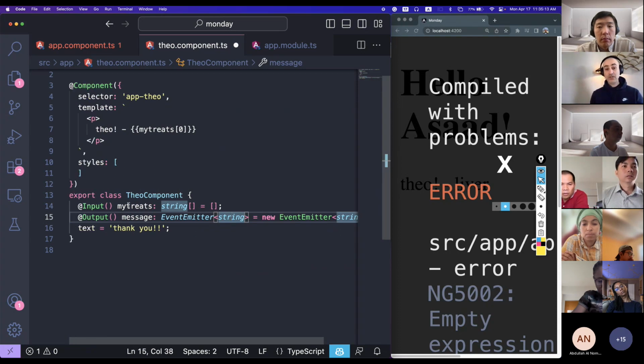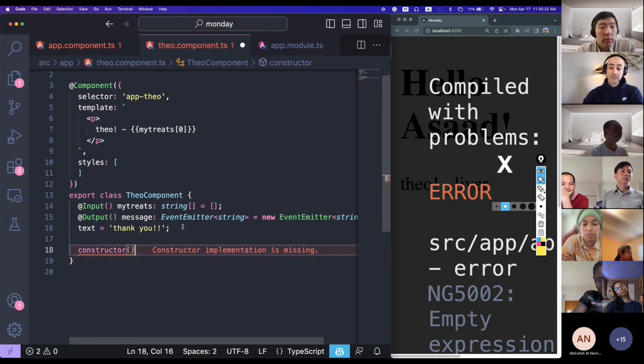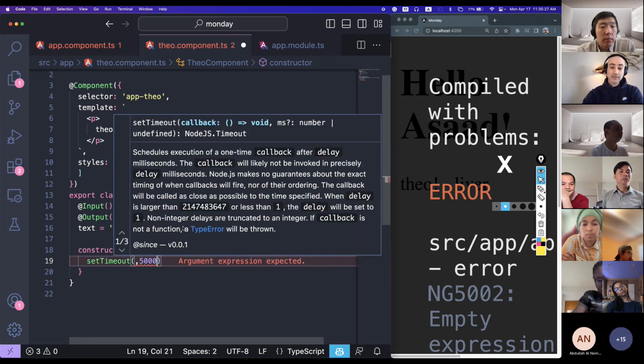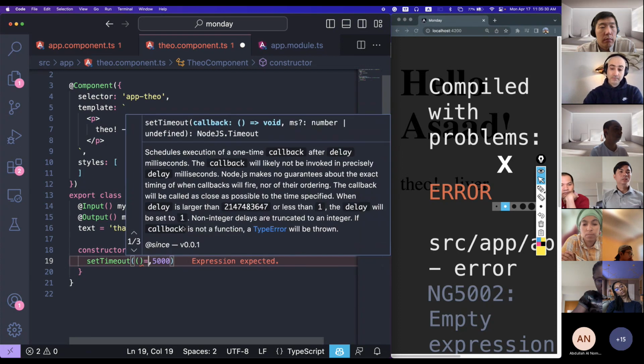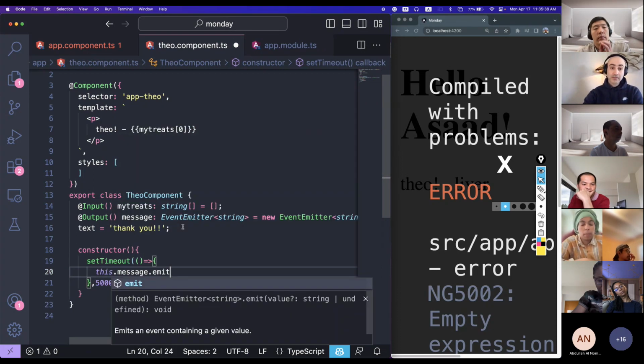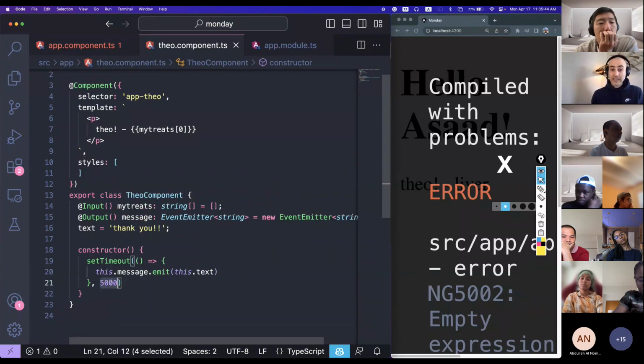So let's send this message out to the parent. So inside the constructor, I'm going to have a set timeout. And after 5 seconds, I am going to send the message out to the parent. So I'm going to say this dot message dot emit this dot text. So after 5 seconds, I'm going to use this event emitter to emit this text, which is thank you.